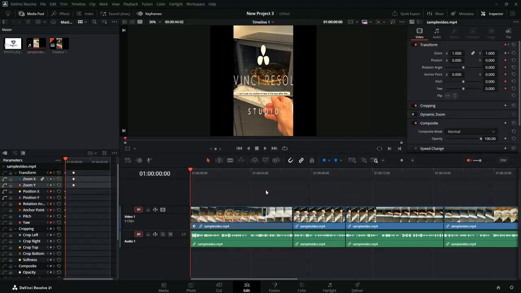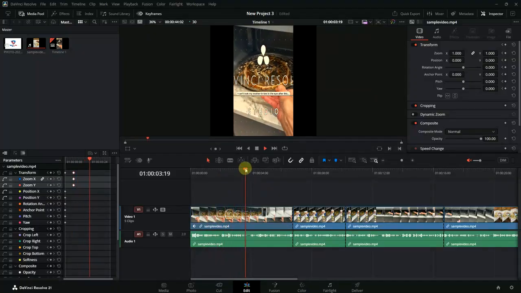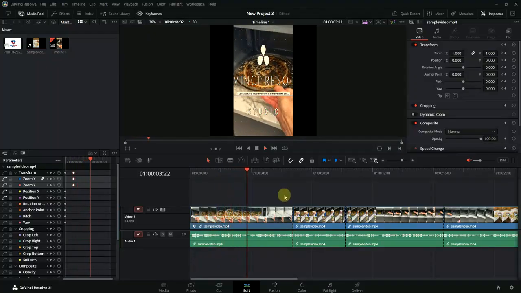Once you're satisfied with your keyframe adjustments, play through your timeline to ensure everything is flowing smoothly. Don't forget to save your project to keep all your hard work intact. And that's it. You've successfully navigated the keyframe editor in DaVinci Resolve.